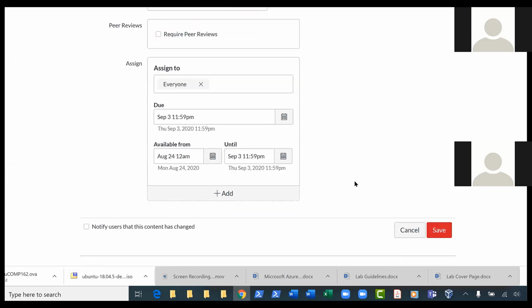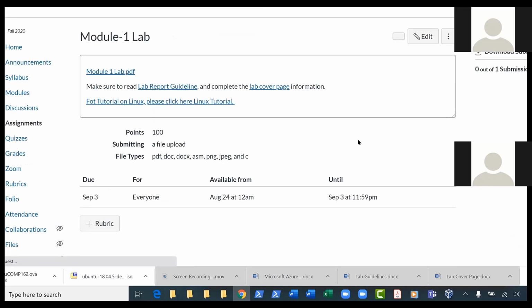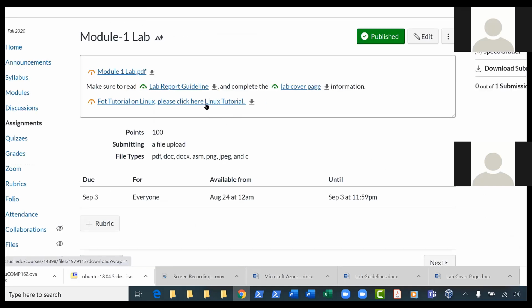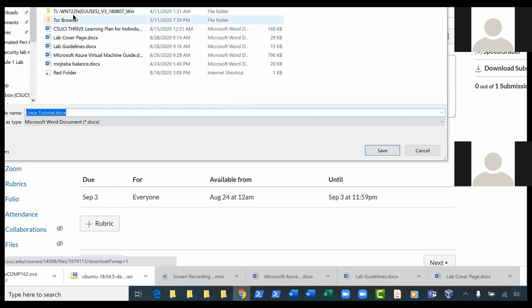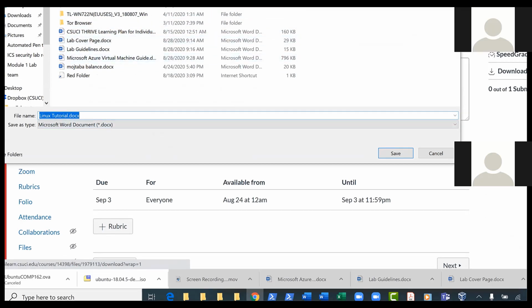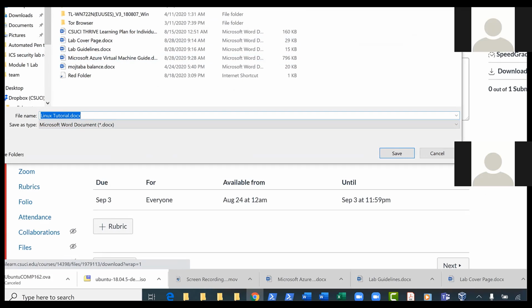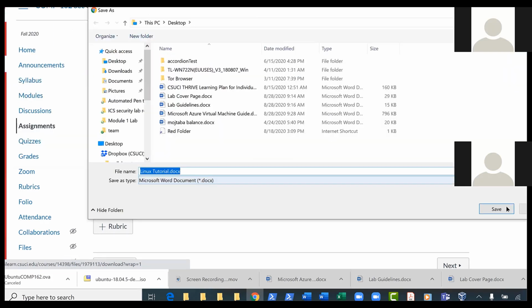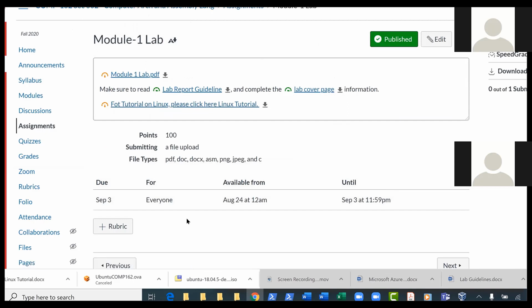So I have that document on Linux on the module page. Now I brought that document back into the lab. So if you guys click on this document, you can have access to the Linux command instructions and the step-by-step process. So you can put it on your desktop and just follow the instructions from this document.